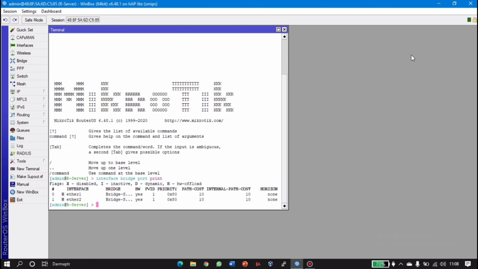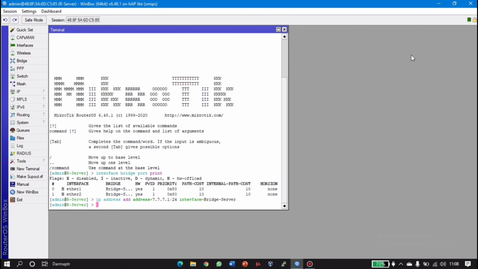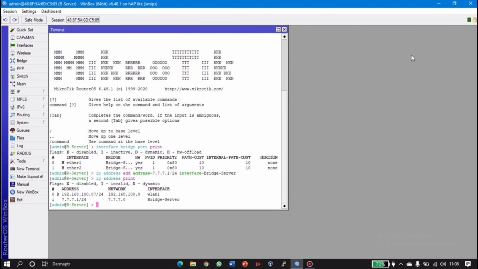Next, configure the IP address for the bridge interface with the command IP address add address 7.7.7.1/24 for interface bridge server. Enter. Check IP address with the command IP address print. In here, I succeeded at adding the IP address for interface bridge.